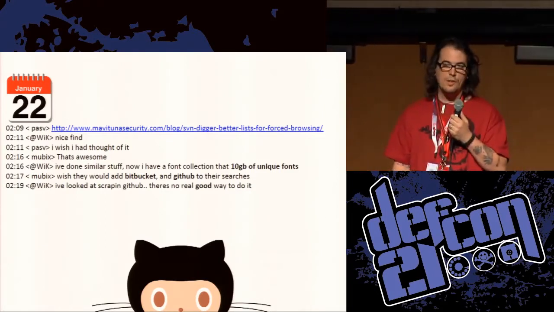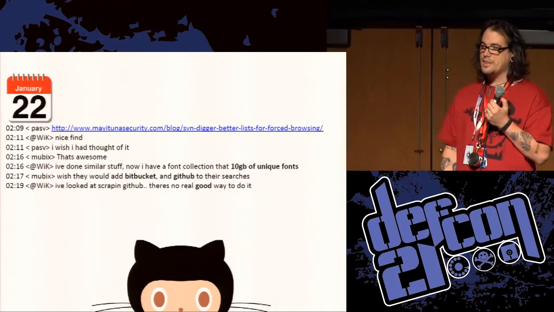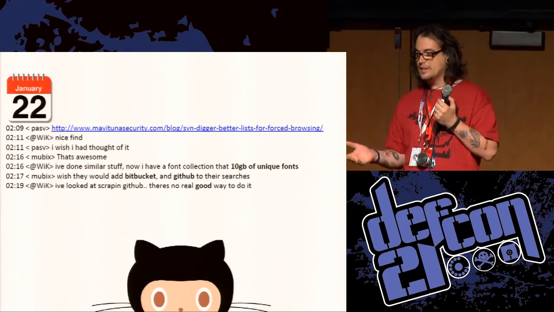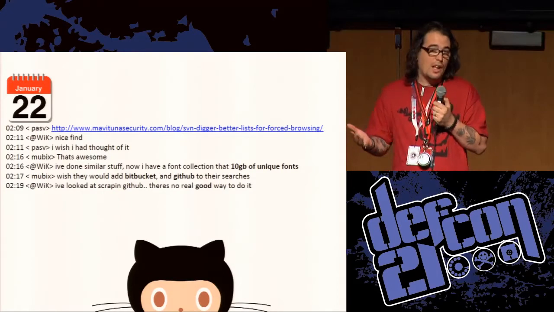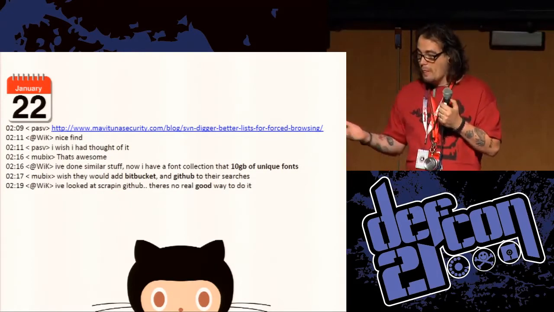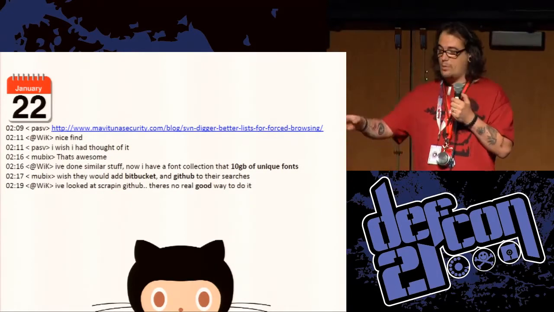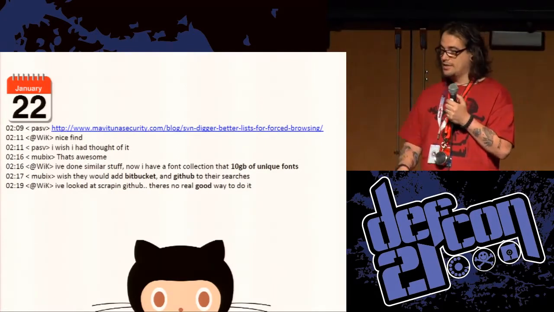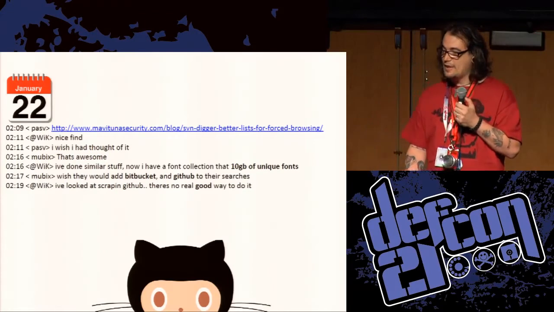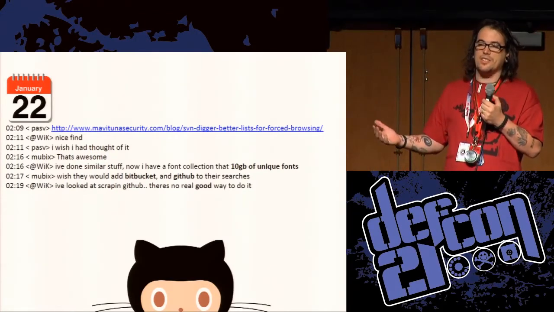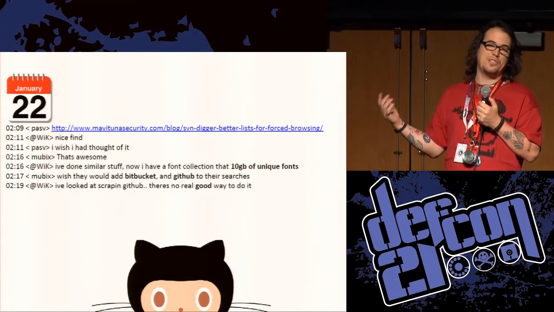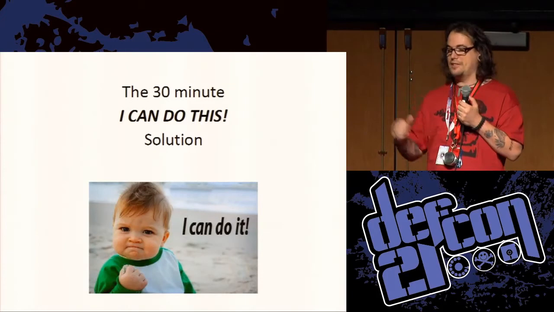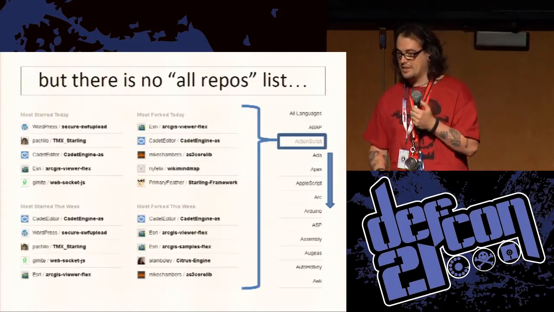So this is how everything got started. 2 o'clock in the morning, somebody posts a link to SVN Digger. Everybody thinks it's cool. I haven't seen anything like it before then. Rob's like, that's awesome. And that one line, that's the only reason he's standing up here right now, because of that one line of code. So I'm like, oh, this is awesome. I can do this crap in 30 minutes or so. I'll go to bed, wake up in the morning, code will be done, and I'll have an awesome word list.